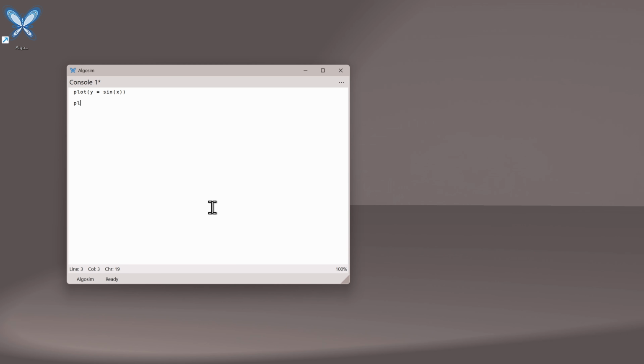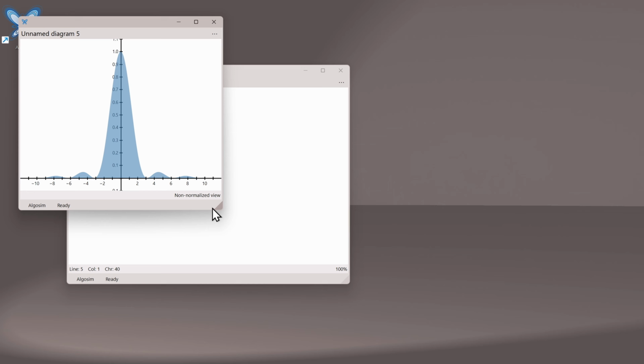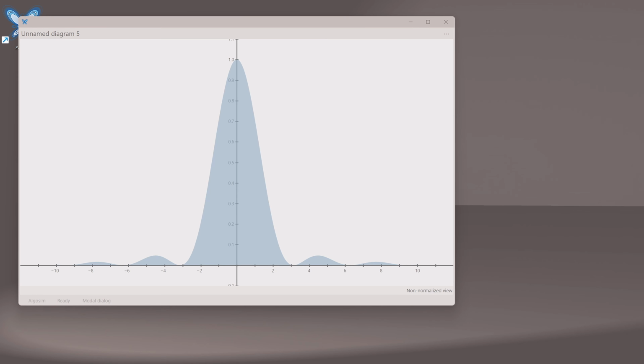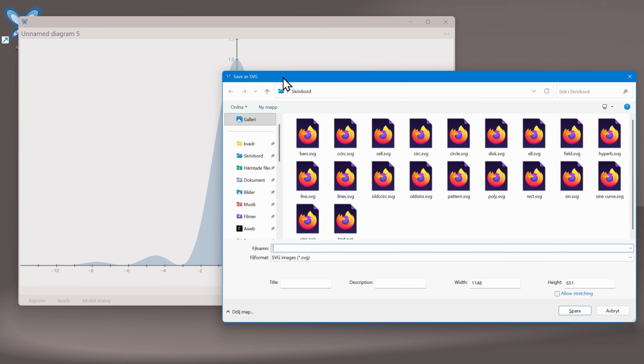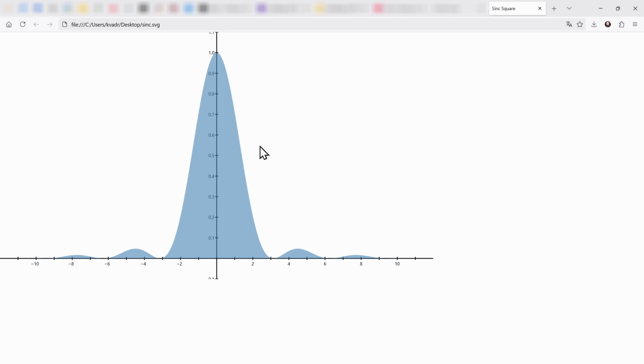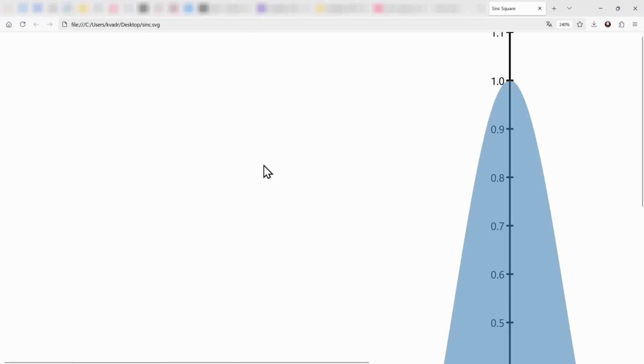And as we already have seen, we can also plot regions. And these regions may be defined by a chain of inequalities. For instance, here's the area below the cardinal sine square. Of course, such an image can also be exported as an SVG file. Again, in vector format.